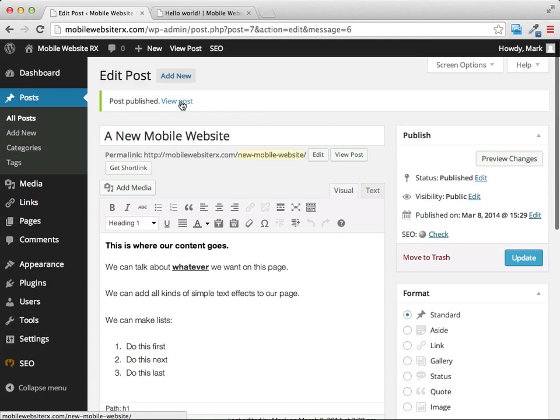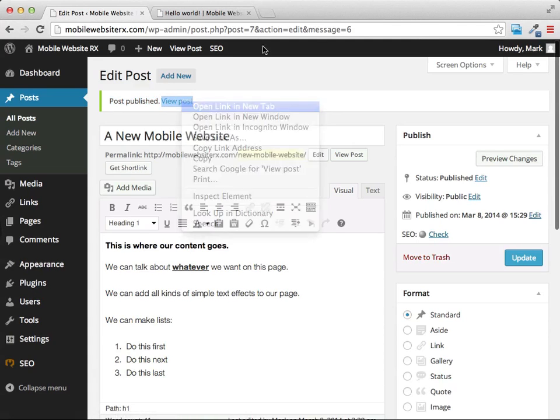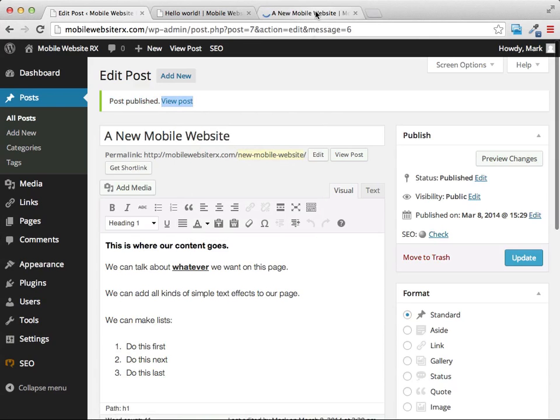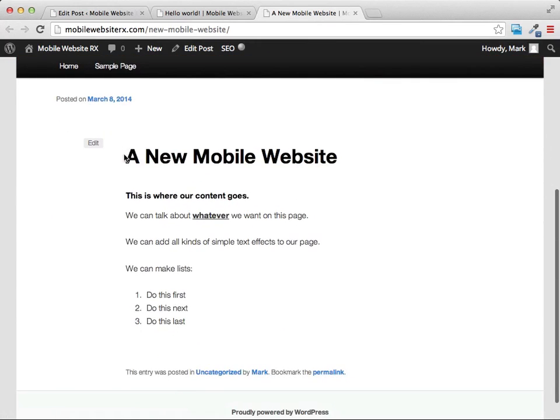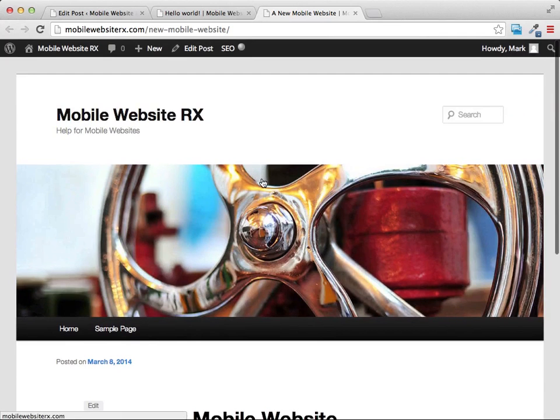So now I just want to take a look at this to see what it looks like. We've created this post now, and this is what it looks like. You can see that we've made this bold. This has been underlined, this has been made into a list, and it's now part of our website.